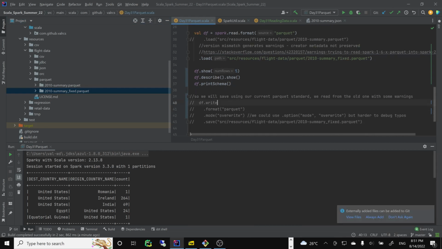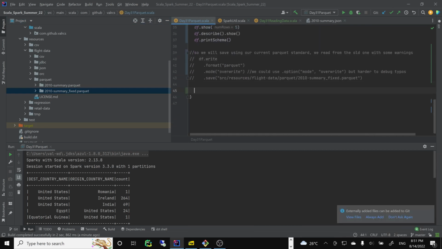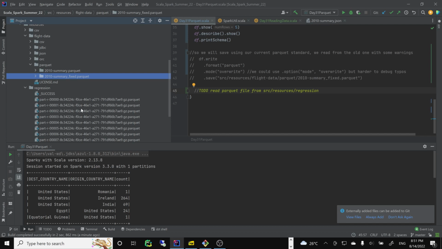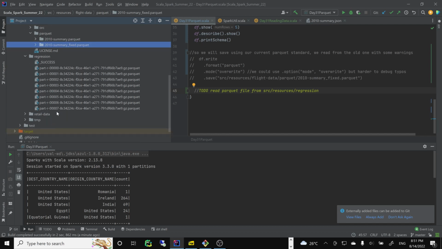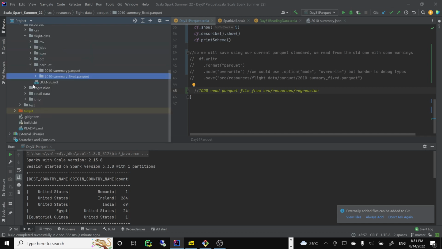Okay, so now it's time for our exercise, and we'll do something simple. You are to read the Parquet file from source resources regression. It's a new file here, and it's actually a multiple-part file, so this will be a challenge. I will see if this actually works. You only have to do this, and then save it.